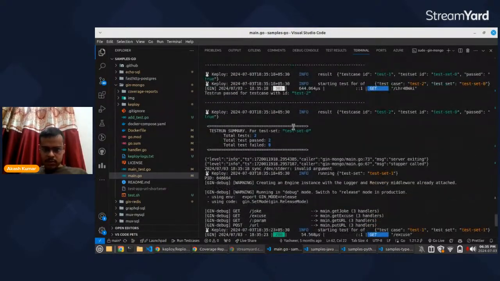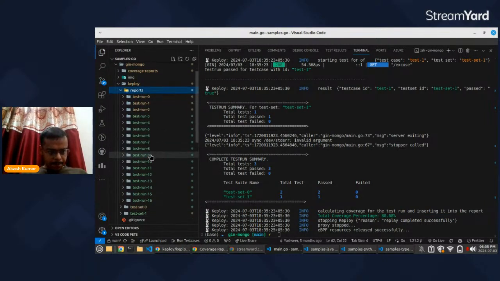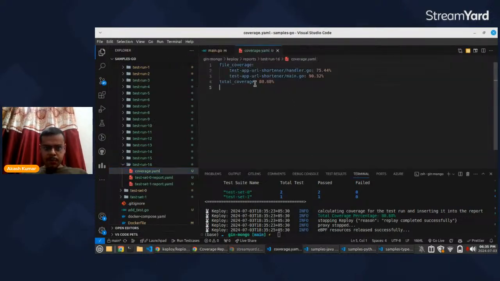So test set 0 has run successfully. Test set 1 has also run successfully. So the total coverage came out to be 80.68%. And also we are dumping the coverage in the report subfolder. I can show you that. So it has a little more information, like file coverage. In our case, handler.go has a file coverage of 75.44% and main.go has 90%.